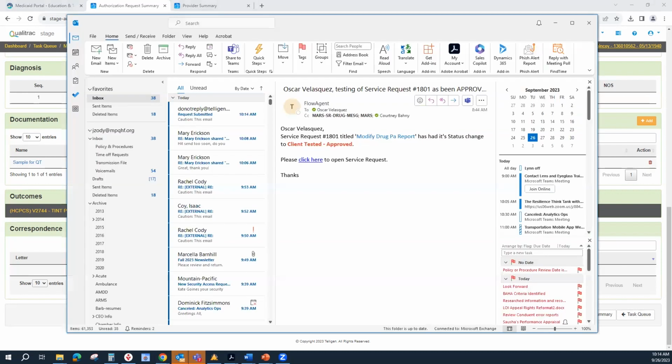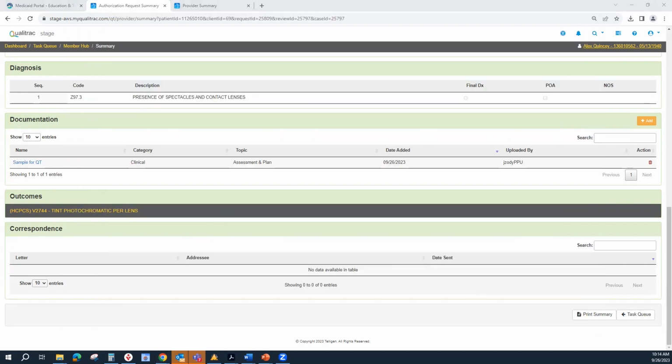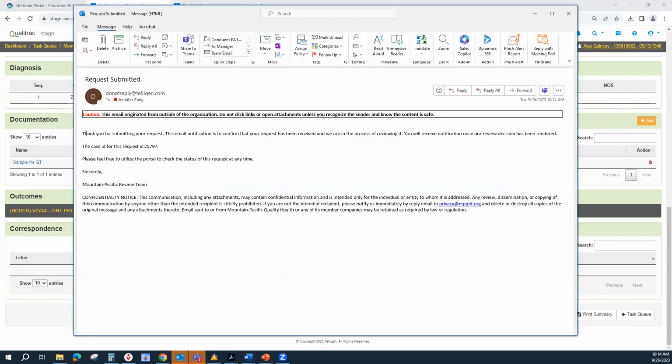And then I just received an email. This is the email that I just got. It said, thank you for submitting your request. This is to notify you that it has been received and we are in the process of reviewing it. Here's your case ID, and you're good to go. So I know that this has been submitted, and now I wait for the review to be completed.